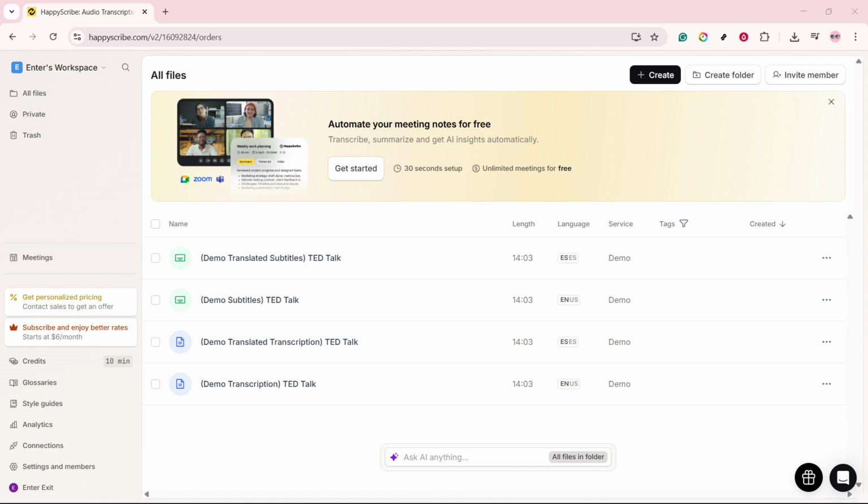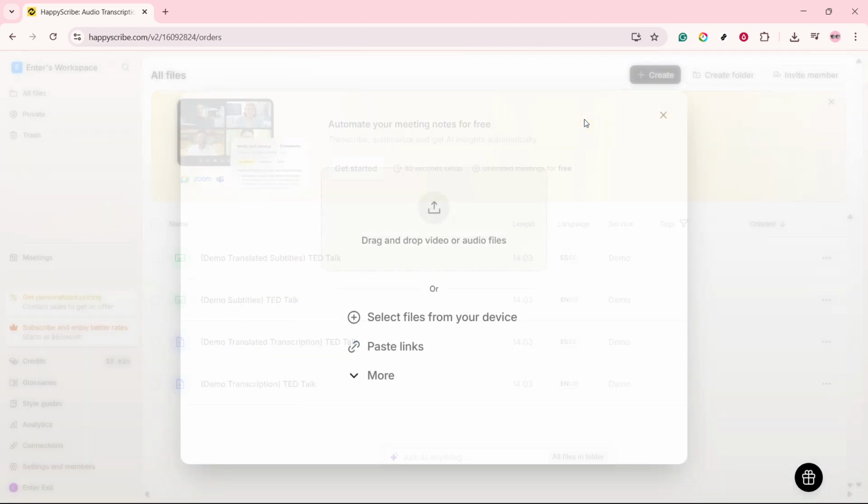First, we start right from your Happy Scribe dashboard. When you log in, you'll notice several options tailored to what you need. Spot the Create button and give it a click. From there, select Subtitles from the list of options. This step is straightforward yet crucial, as it leads you into the subtitle creation interface.